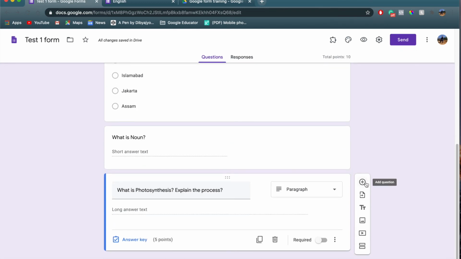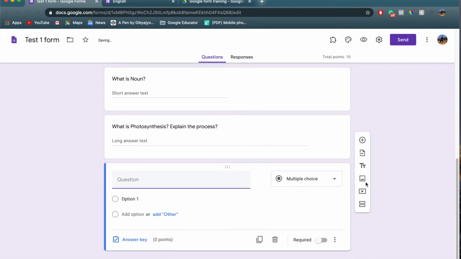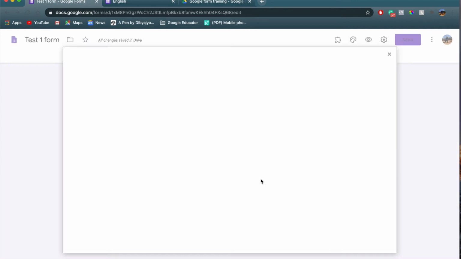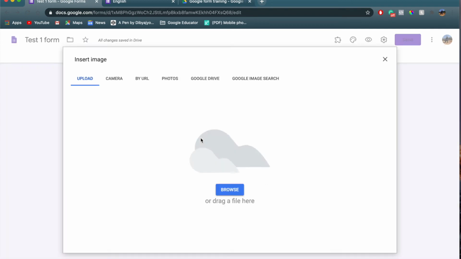Now let us add an image based question. Suppose your question consists of an image. Suppose you want to give certain images to the student to solve. Like, what is this? Let us actually give a random image. I'm just choosing a random image. You can choose anything. So I'm Google searching this image.